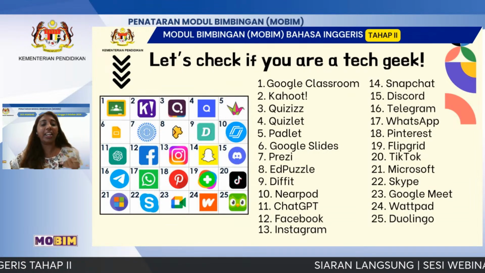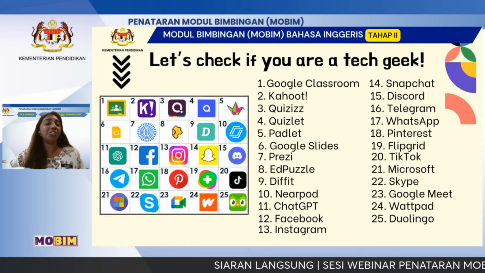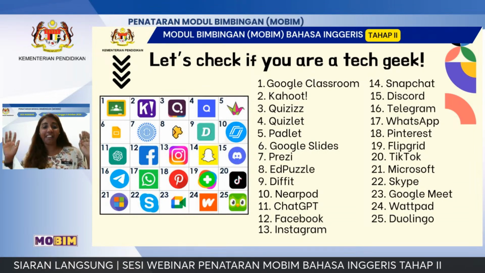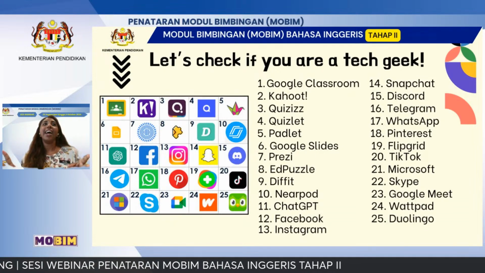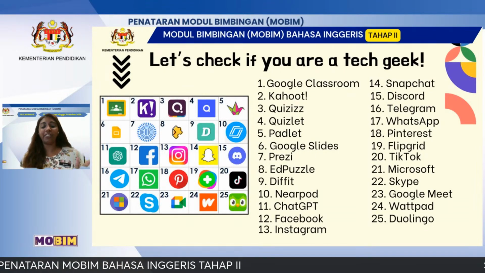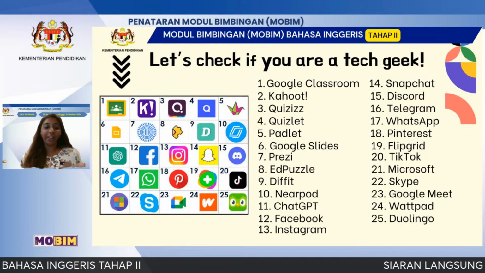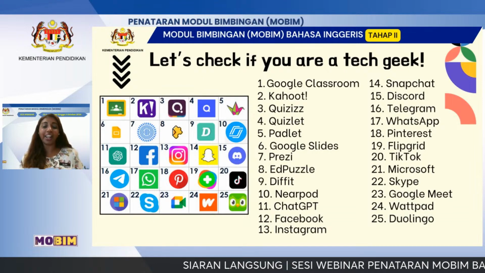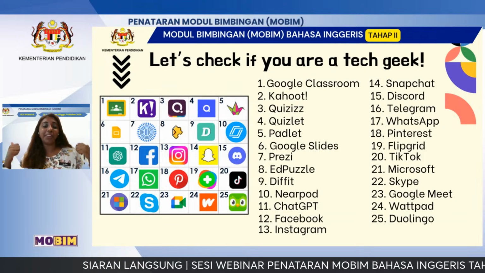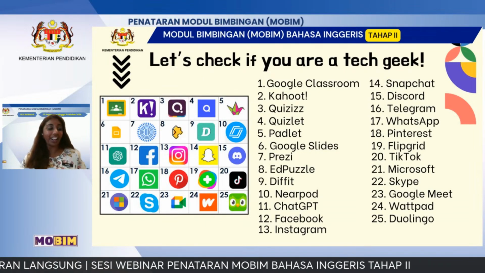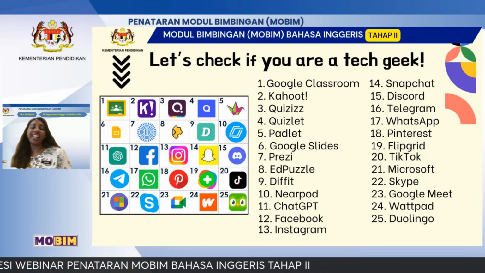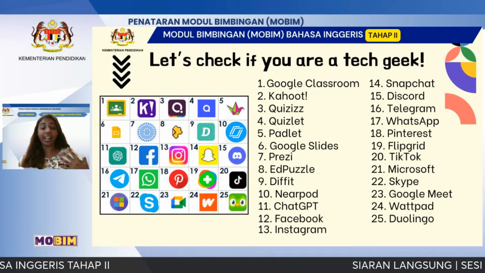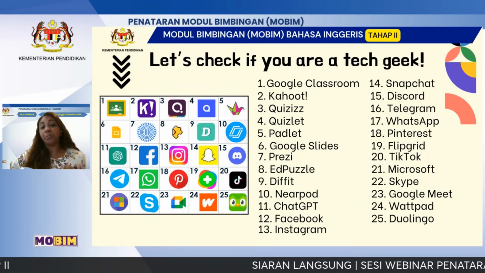And the last one is Duolingo, which is used to learn new languages. All right. So if you have at least 20 correct answers, I officially declare all of you as a tech geek, at least in the field of education. So if you have 20 and more correct answers, put up a thumbs up in the comments so that we know who you are. And if you're not, worry not. We are all here to learn and to know new apps and technology as we go by.